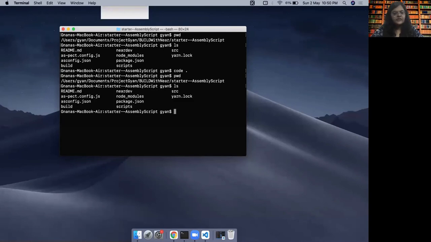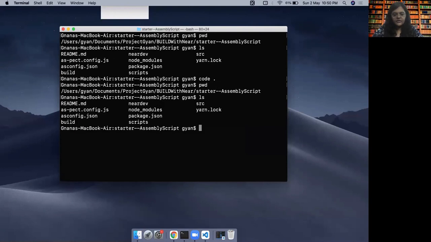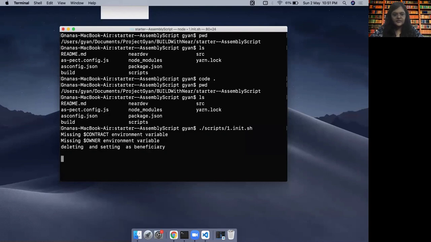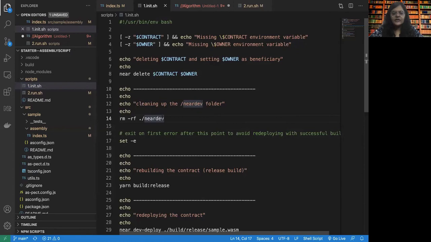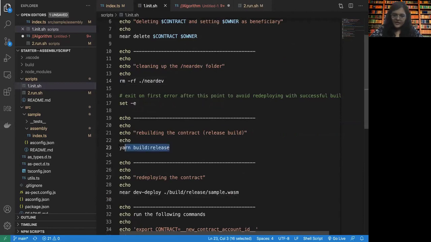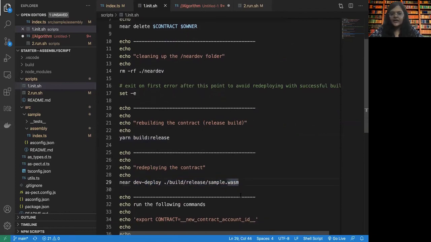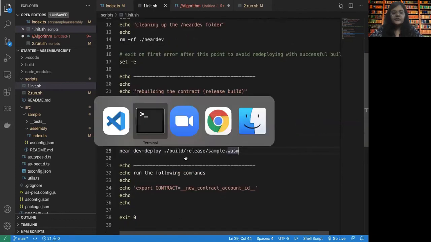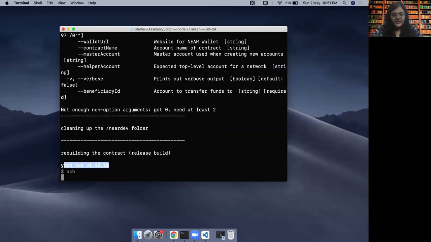So let us go to our terminal. So we are here, right? Can make it a little bigger. We go inside scripts and run this. So there is no contract environment variable. There is no owner environment variable that exists as of now. So what this script will do, if you see here, right, it will delete the near dev folder if anything was there earlier, right? And it will build the contract for us. And then it will deploy the contract, right, on a temporarily created account. So you can see that it is building now. So it will take a couple of minutes to build the contract.